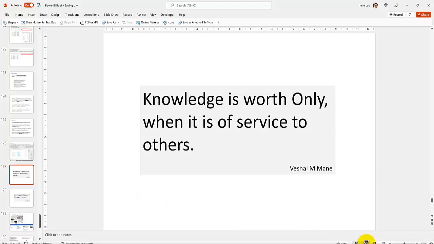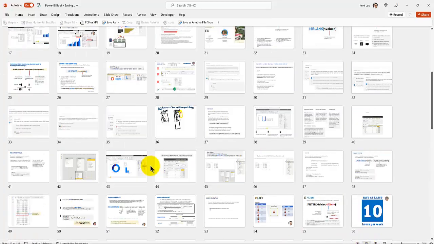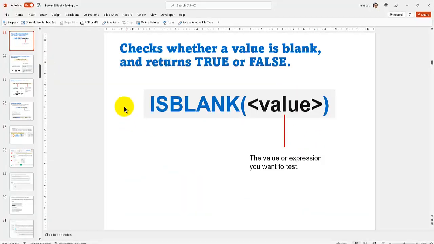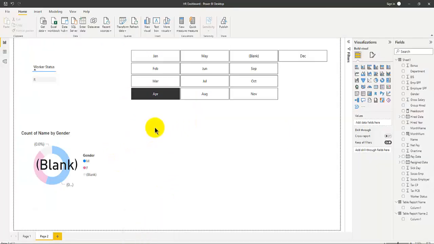So I have created a wealth of information on Power BI, and today I'm going to show you how to use the isBlank. Now let's take a look here. So this is an HR dashboard.